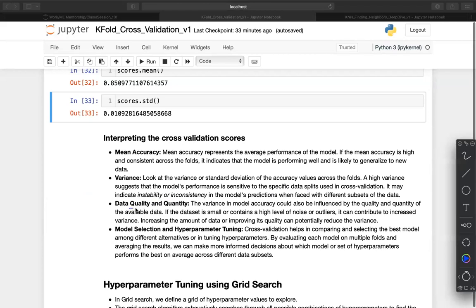It also indicates something about data quality and quantity. Variance in the model's accuracy could also be influenced by the quality and quantity of the available data. So it may indicate that the data quality is not good, or the quantity is just not sufficient. If the data set is small and contains a high level of noise and outliers, it contributes to increased variance. So increasing the amount of data and improving quality can potentially reduce the variance. This is one step that you can take. If the standard deviation is very high, you can probably check that the data quality may not be good.